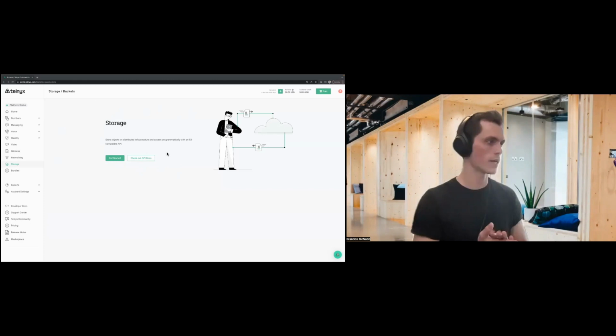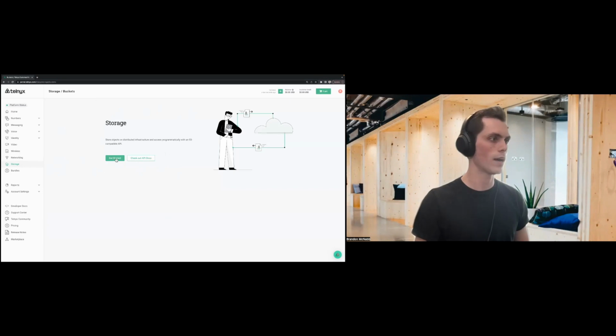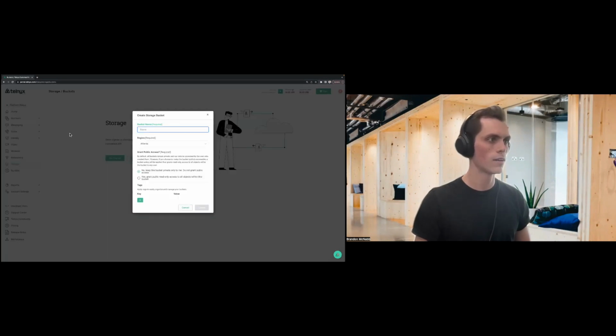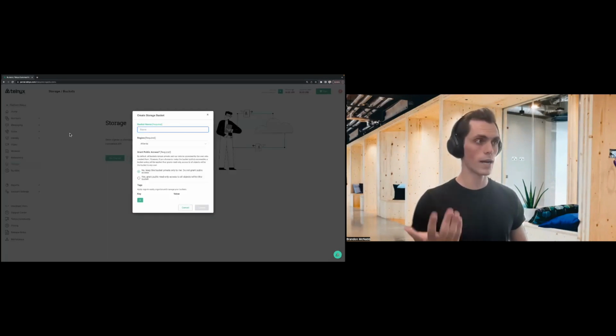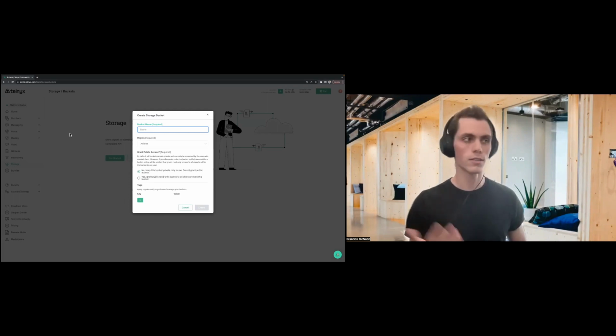So I'll keep this quick. Here we are on the Telnyx customer portal. This is the dedicated storage page where you can interact with our Telnyx storage product. So I'm going to go ahead and click get started. And we're going to start by creating a bucket where we can upload our data.